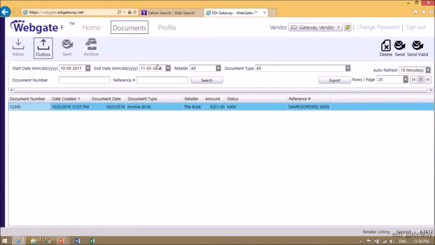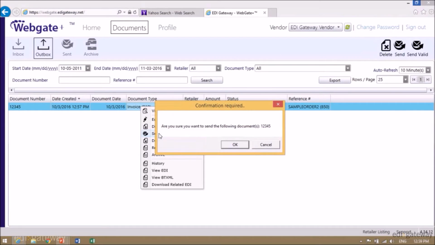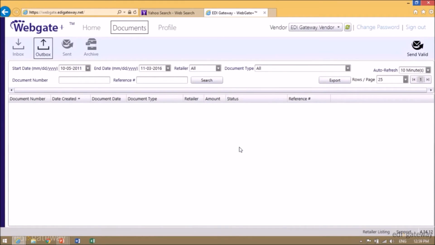In order for you to send your invoice, you will need to go to your outbox. If you click on Send Valid and multiple documents are in your outbox, the system will send all the valid documents. If you wish to send only this document, you click on it, right-click, and click on Send. Then you click on OK.